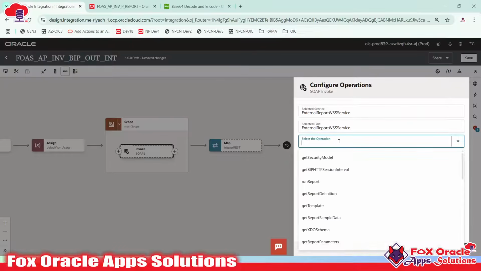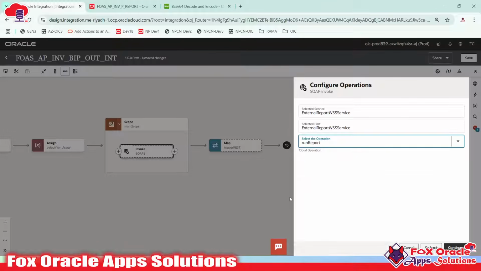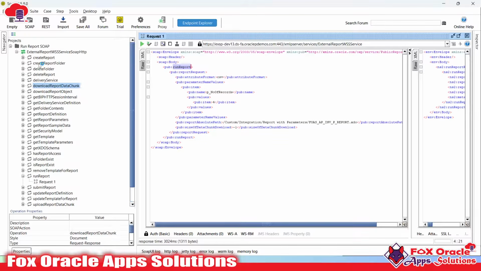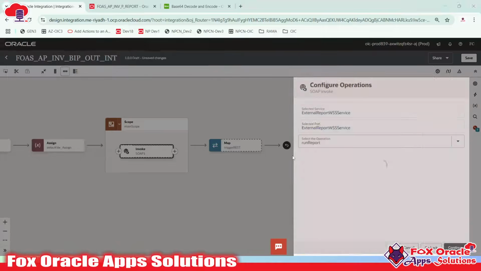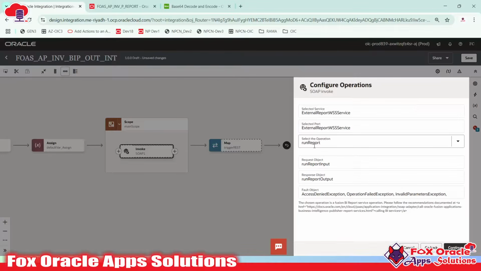So here you click on this drop down and select run report. You can see get security model, get BIP HTTP personal interval, get run report, get report definitions, and also select the run report. The same thing you will be able to find listed here, right? Get security model, get template, and all. So now we selected the run report. Once we selected the run report, you can see report output here.